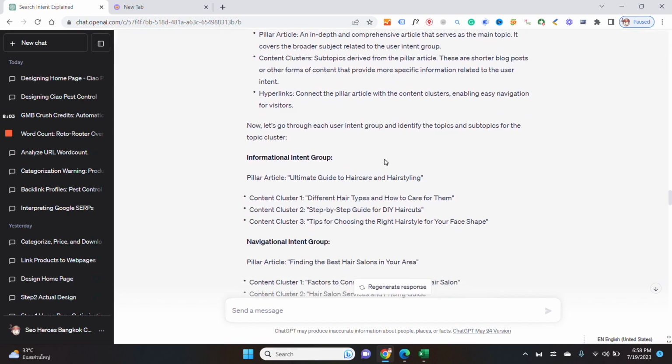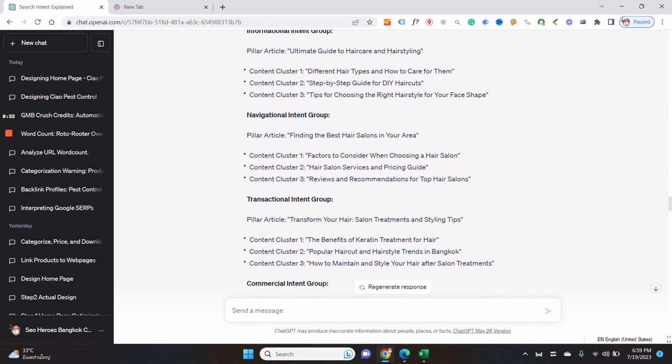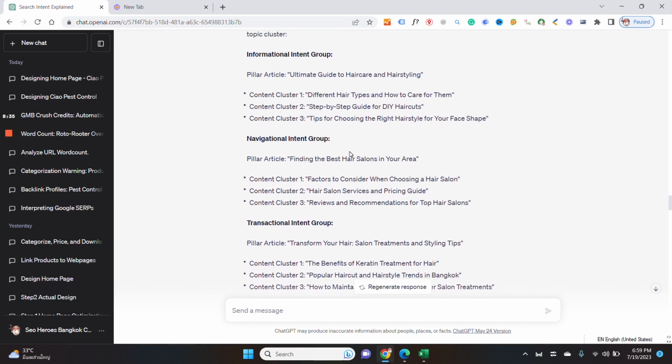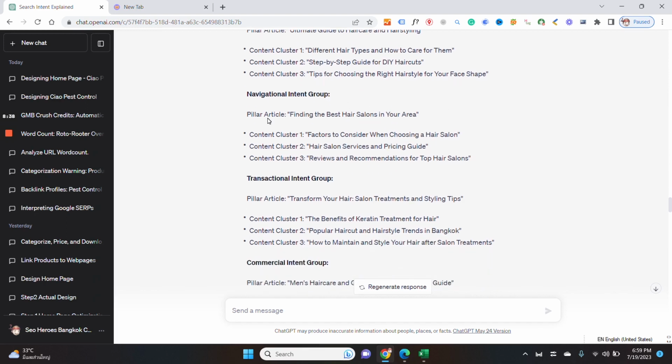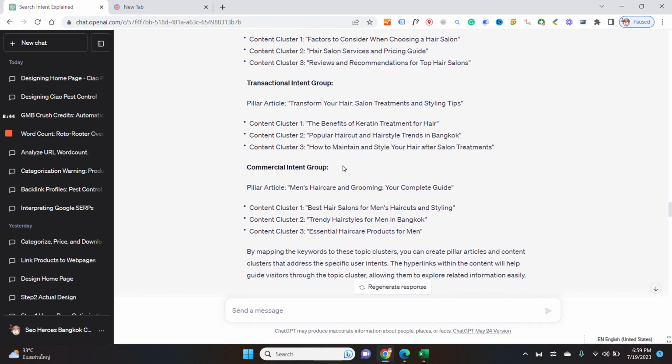Okay, so topic cluster, informational intent group, we got, for example, as a pillar article, the ultimate guide to hair care and hairstyling, and then we got content cluster 1, content cluster 2, content cluster 3, okay: different hair types and how to care for them, a step-by-step guide for DIY haircuts, tips for choosing the right hairstyle for your face shape, and so on. So we got suggestions for the navigational intent group, again with the pillar article and 3 content clusters. The same goes for the transactional intent group and the commercial intent group.